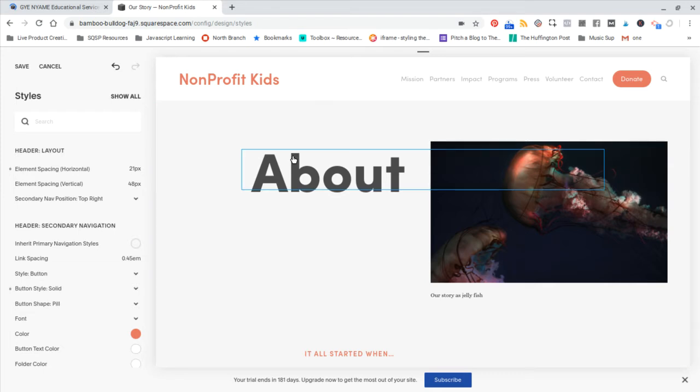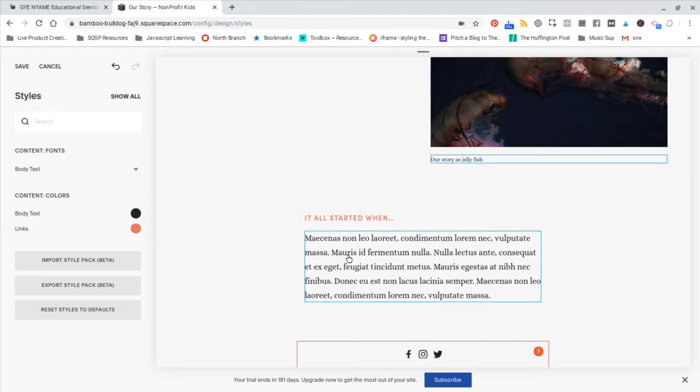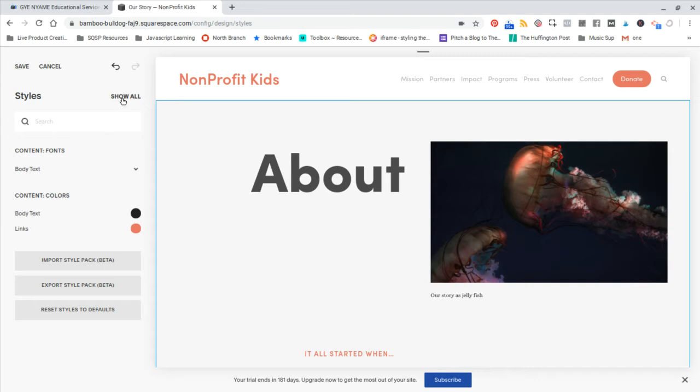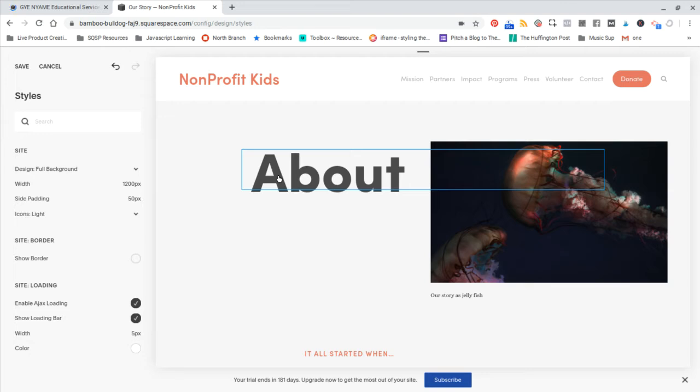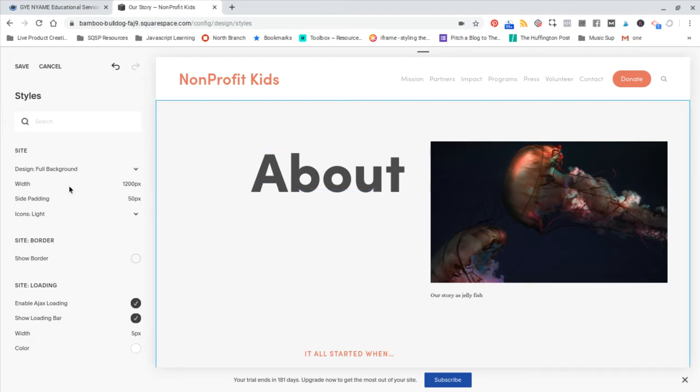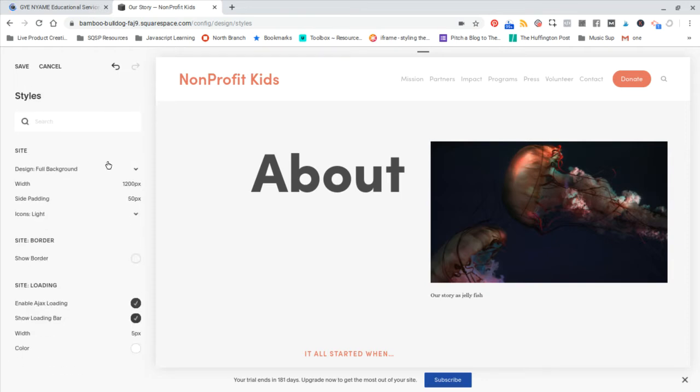So again, let's say I wanted to change the font right here, the body font. I can do that here. So what I'm going to do is click Show All, and this allows us to see all of the editable elements on this page. And you can simply scroll through and play around and see what you like. It helps to have in mind what you like in advance. But there's nothing wrong with messing around and getting creative.